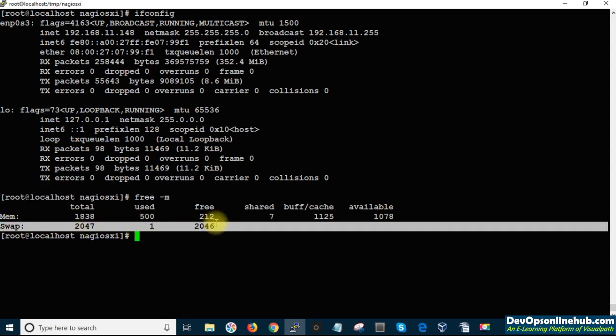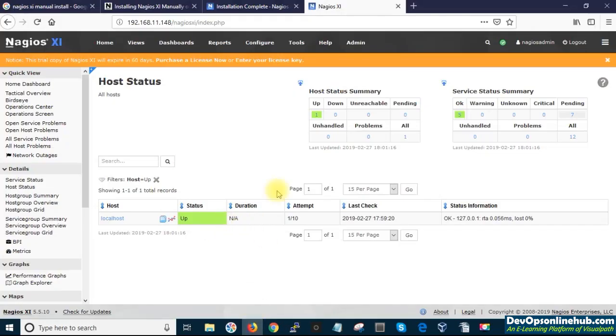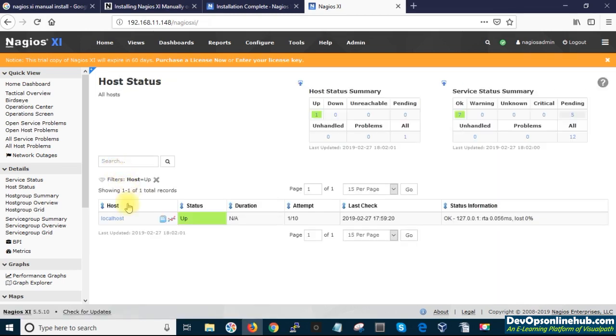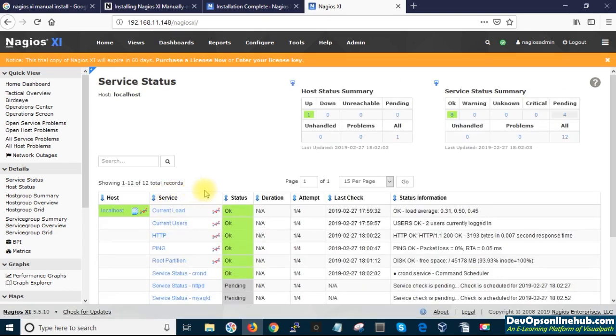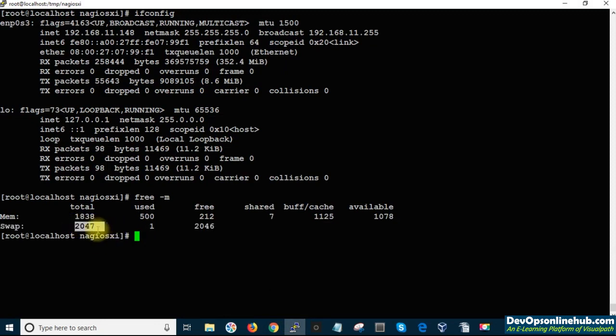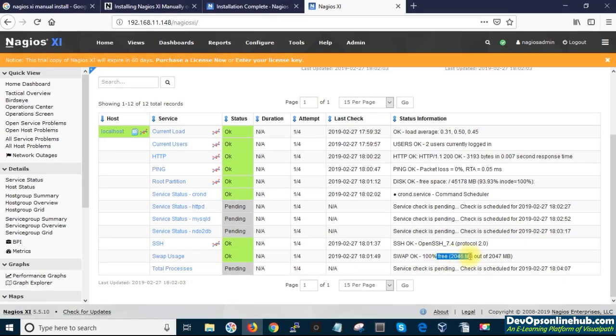Let us see what our swap usage is. So swap usage used is 1, total is 2047. Let us open localhost. We click here, and all the services for localhost will show. So this is swap usage. You can see here total is 2047 and used is 1 MB and free is 2046, so 2046 free MB out of 2047 MB.